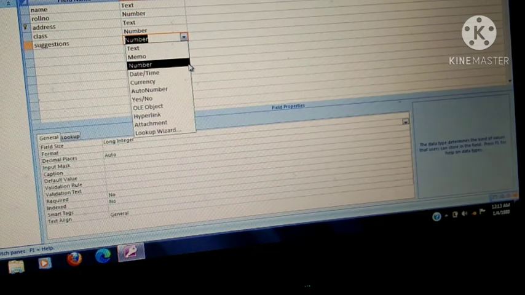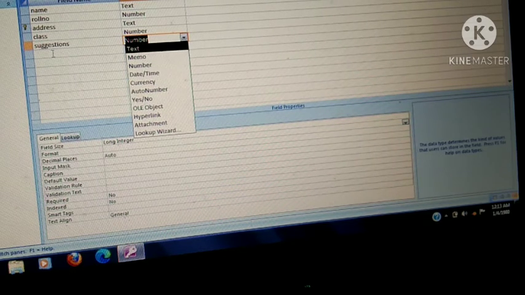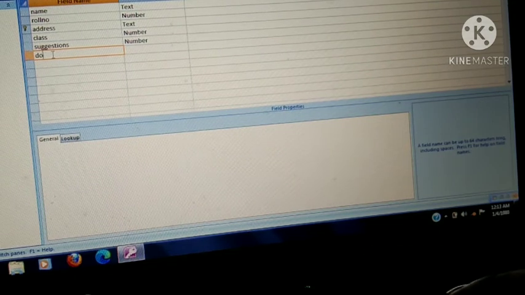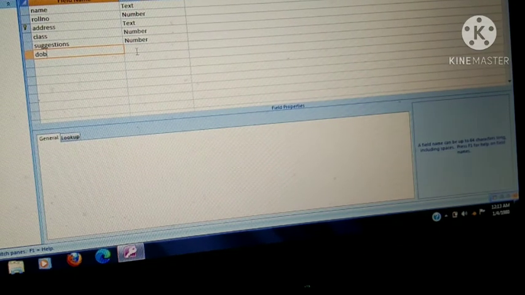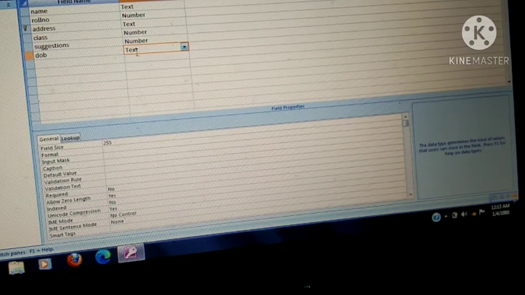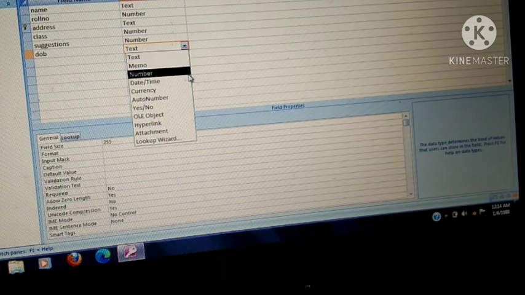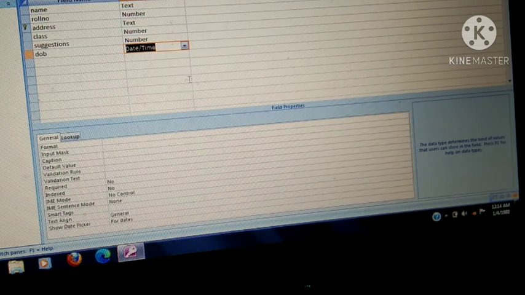Our next data type is date and time. Date and time, ma'am, what does it mean? Children, in this database, I want to save your date of birth. Okay, you are doing a job in any company, so I want to save your date of joining there. So it means we are saving date in this particular field. Then we have to select date and time. Okay, I am selecting date and time.